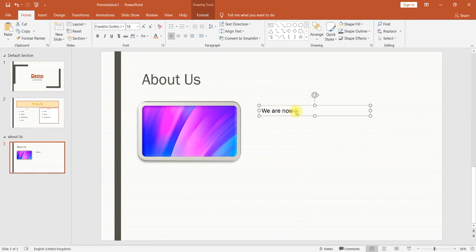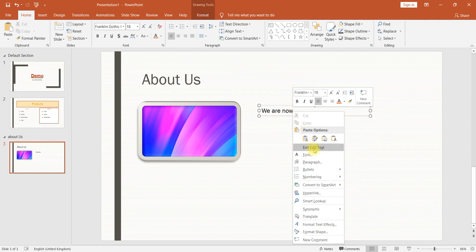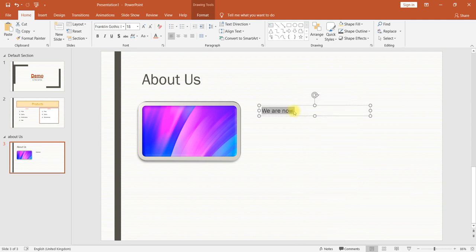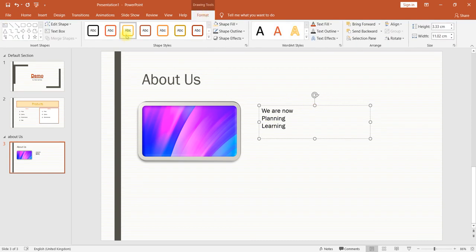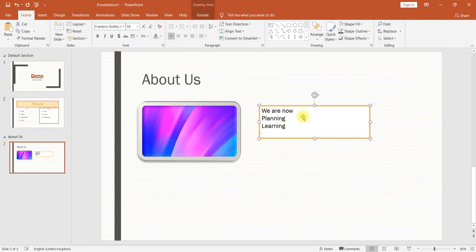To write inside, right click, edit text. Then you say, we are now learning. Like this we can start writing content within a box. If you would like to format this entire box, we have to go to Format, and we can change the format. The same tools we discussed in the Home tab, whatever we have discussed, the same thing will be applicable here in Format.